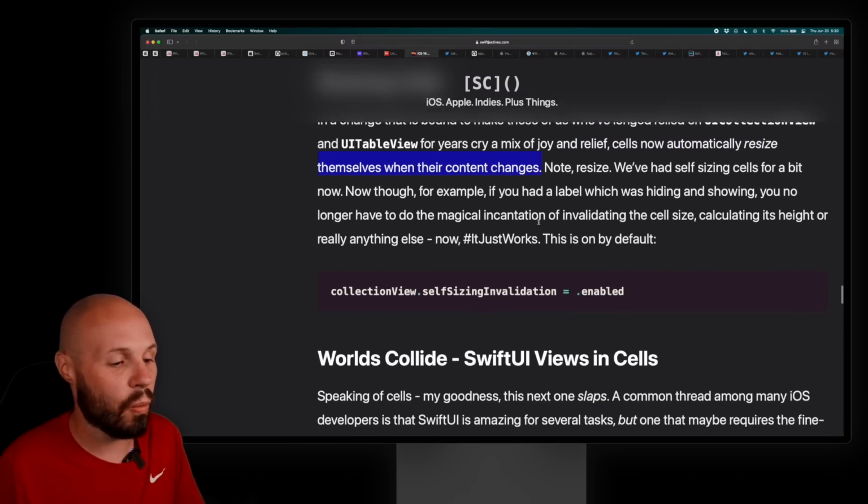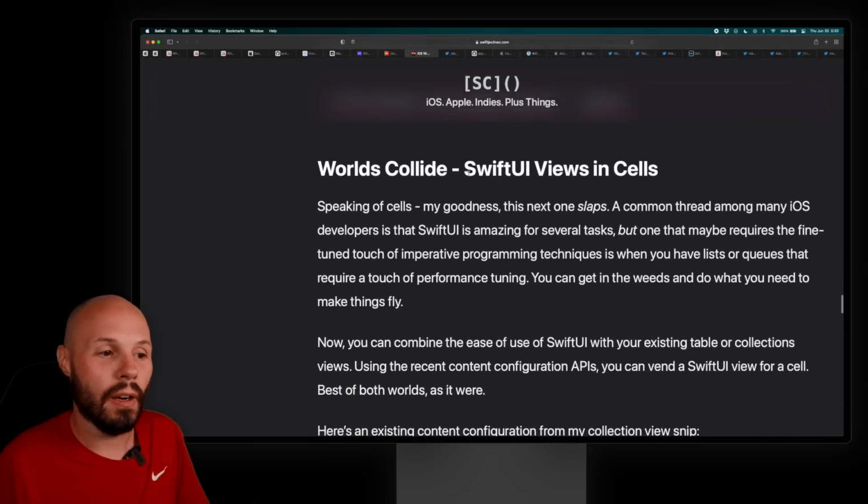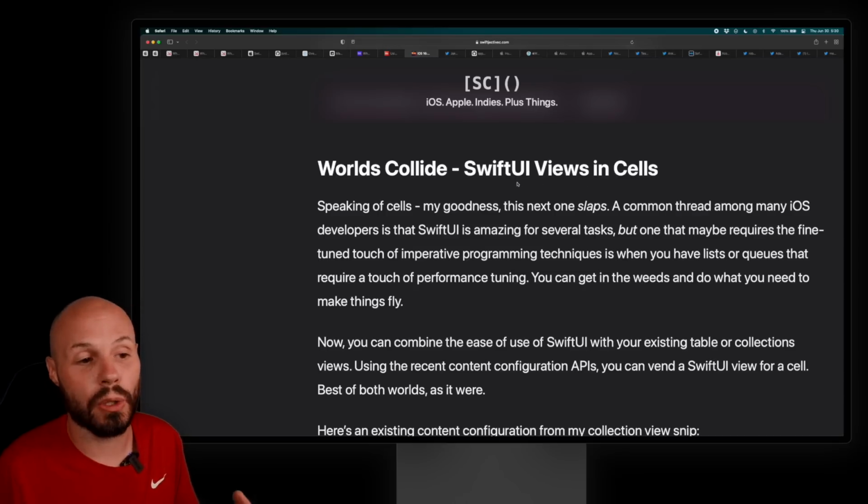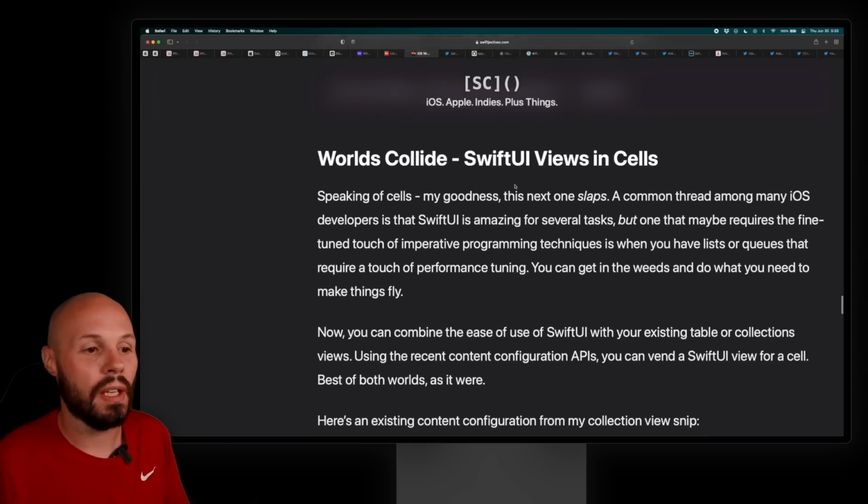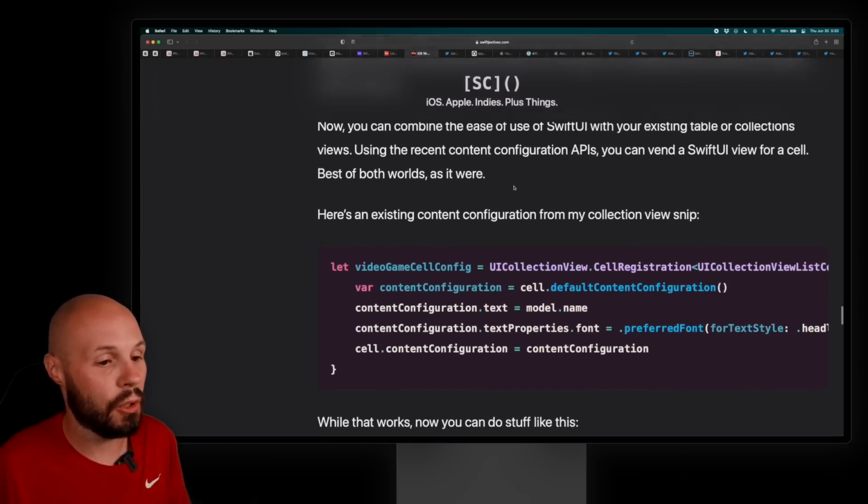So it's definitely a welcome change. And then what I think is going to be a nice gateway drug, if you will, for SwiftUI into UIKit code bases is now your table view cells, your collection view cells can be SwiftUI. I'll get onto some code here.